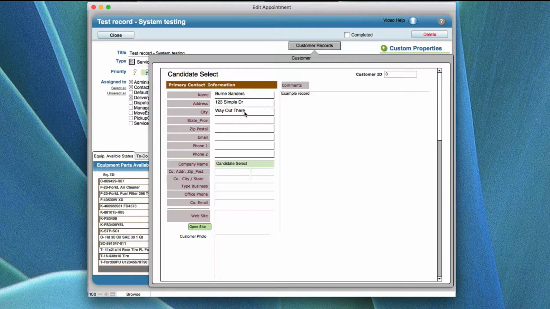Now, why would we use this in the appointments? If you wanted to edit the information here or make sure that you have a client that is already in the client database, you can scroll through here and see if they're there.